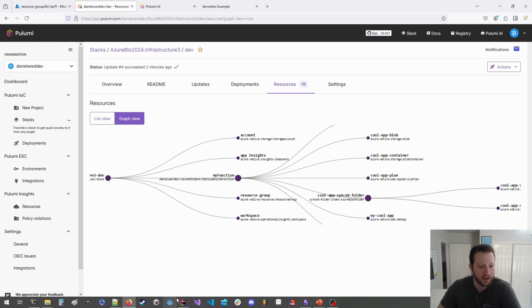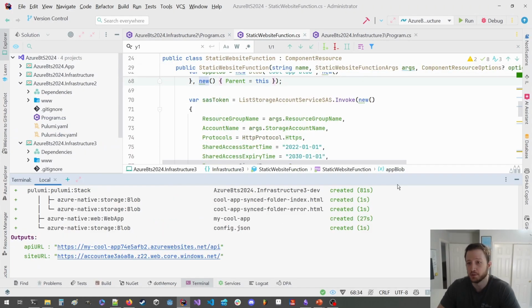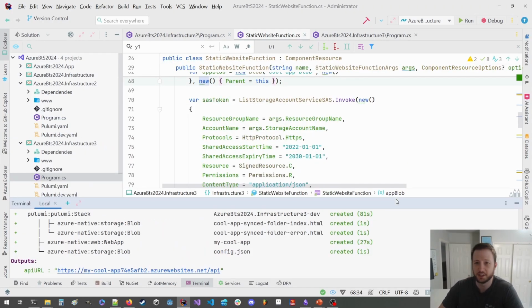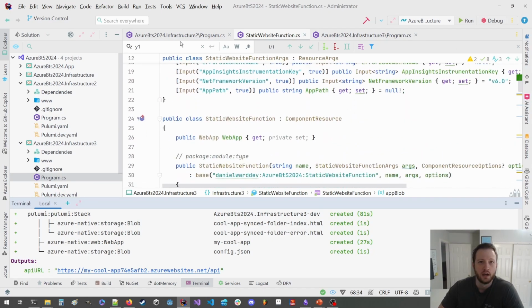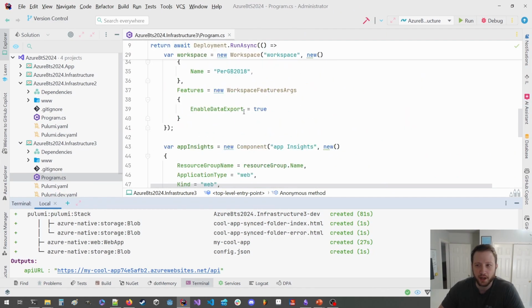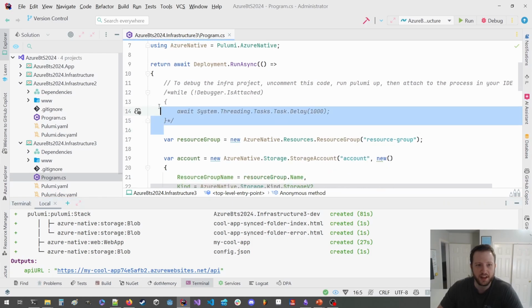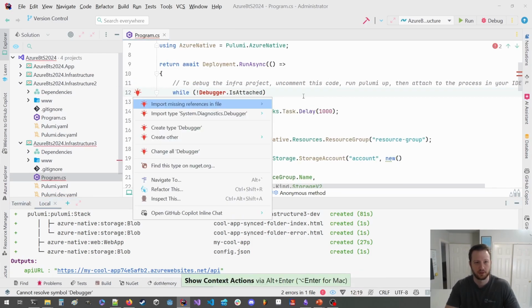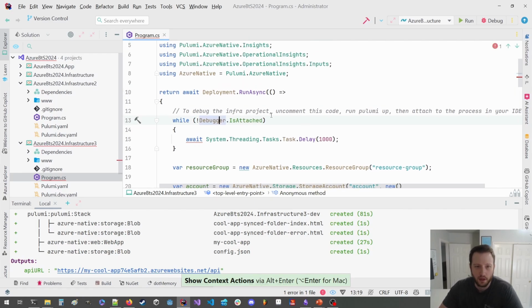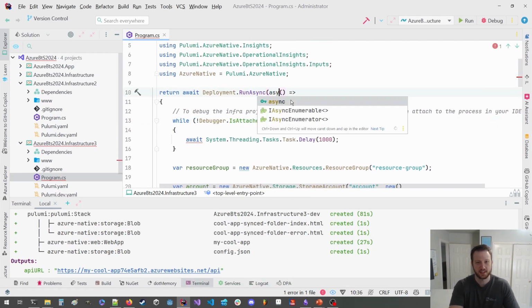There's one last thing I wanted to mention, and that is how to debug. Like if you want to set breakpoints in your infrastructure projects, because you can't just hit debug from up here. Pulumi's recommendation for this in their docs is to put this in the stack. This. You got to make this async.